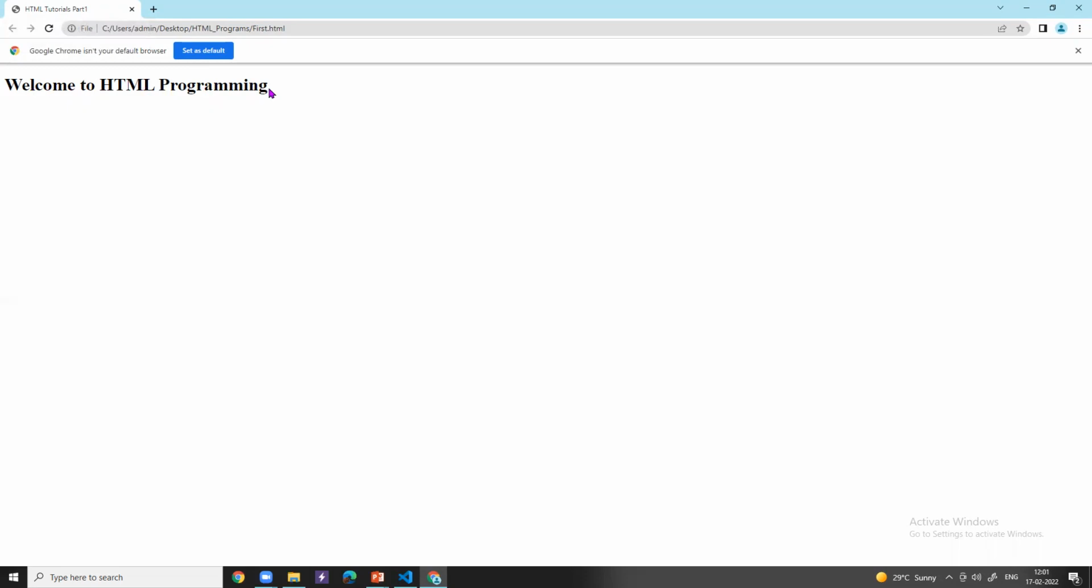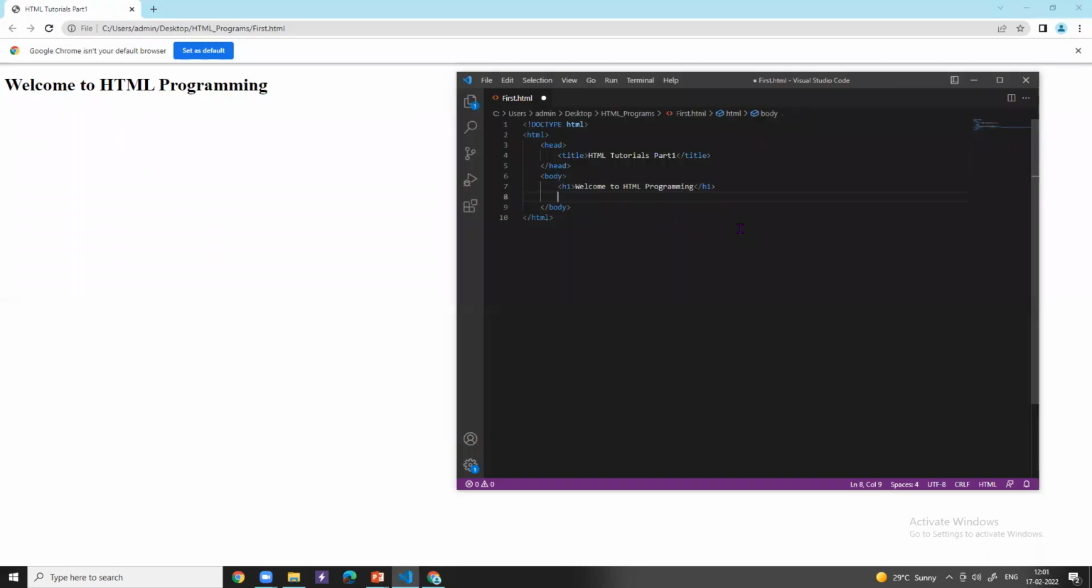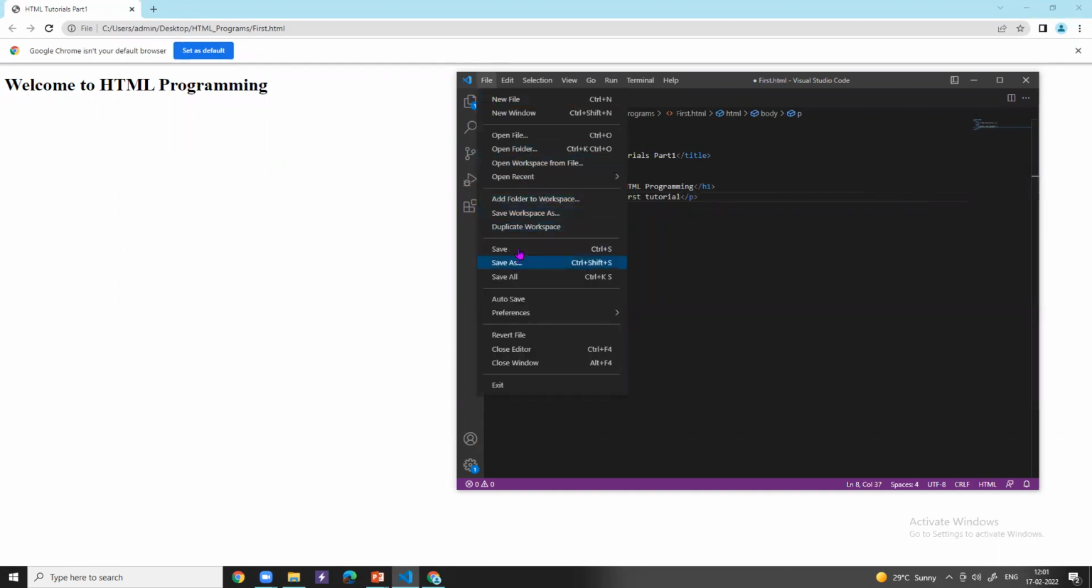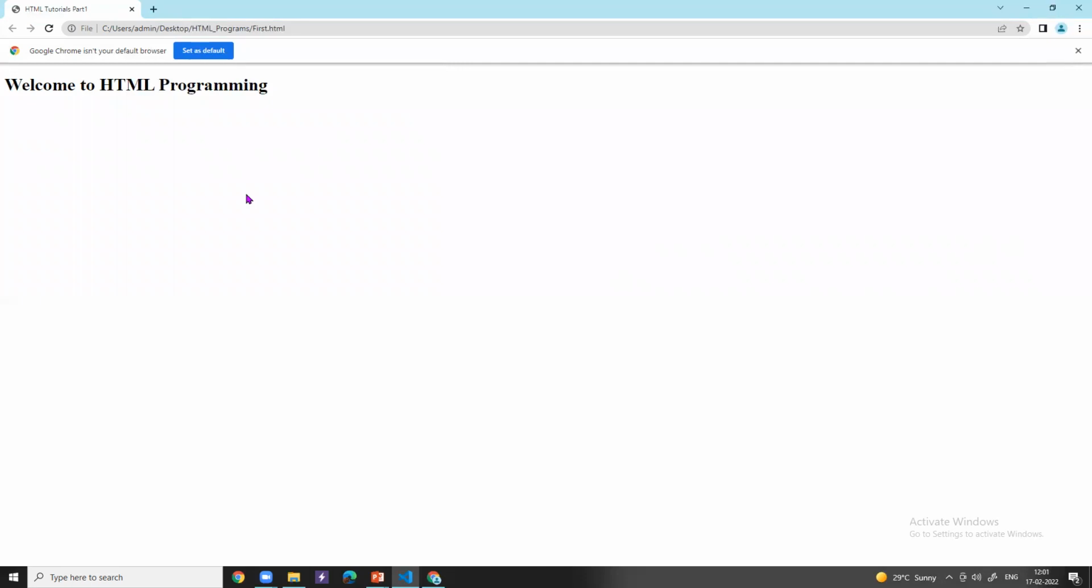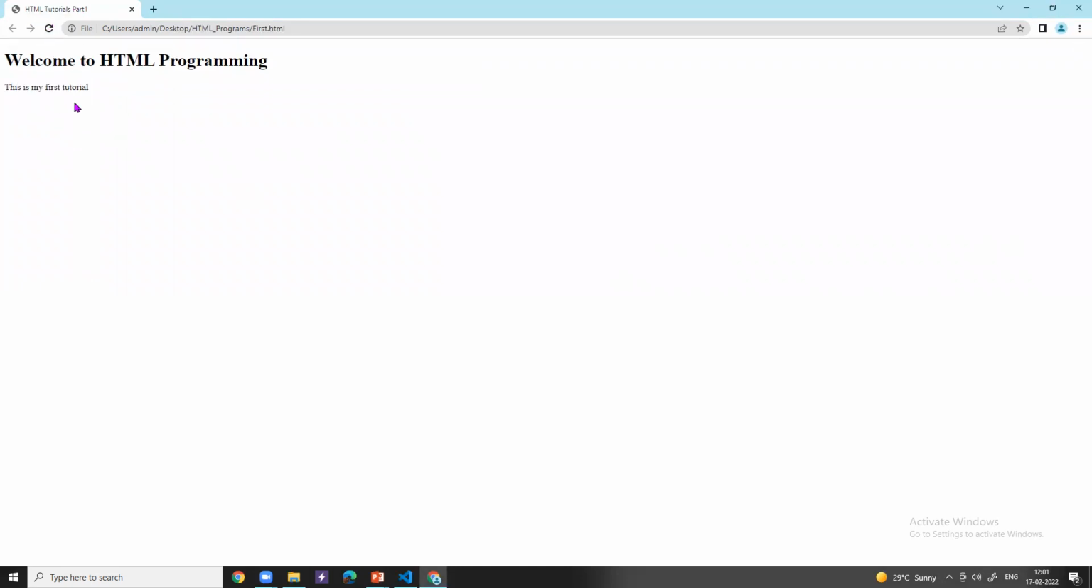Welcome to HTML program. Here, one beautiful thing is, if I do any modification, I'm going to add one paragraph: this is my first tutorial. Anything you do here, if you save it, once you refresh, it will immediately reflect here. If you did something and refresh, it immediately reflects here.